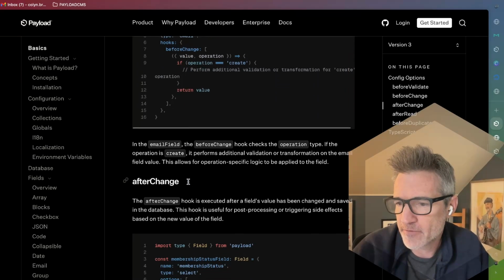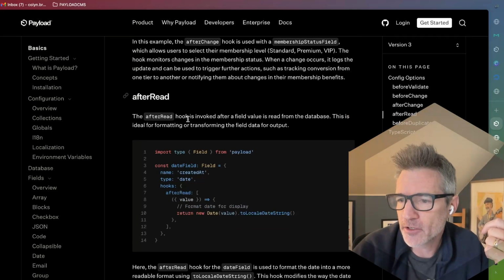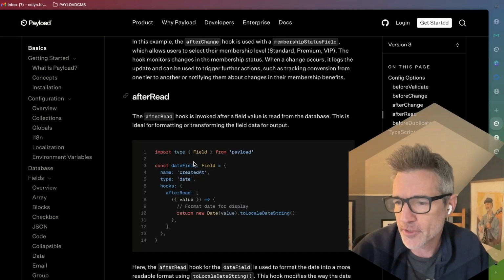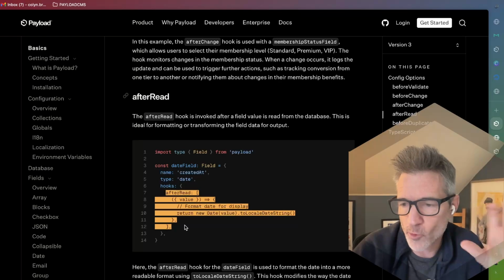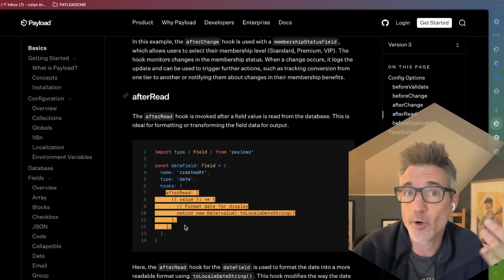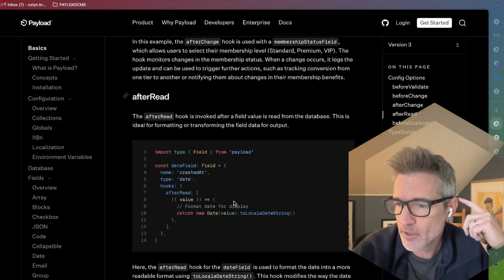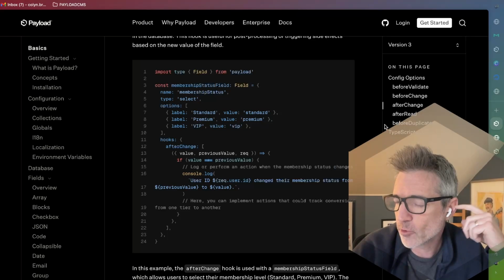And then we have after read. The after read hook is invoked after a field value is read from the database. This is ideal for formatting and transforming the field data for output. So this is right when the data gets pulled out of the database and you're ready to display it. Therefore, we want to decrypt it in this case. So yes, before change and after read.